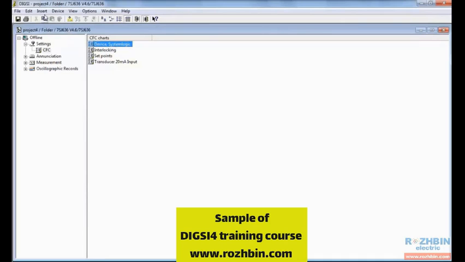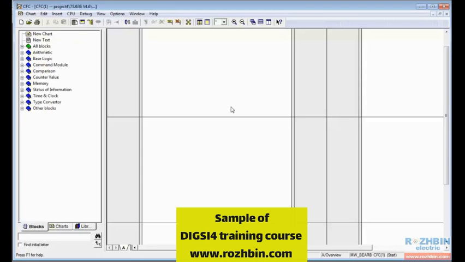To do so, from the Insert option, I select CFC Chart. Well, as you see, a new CFC chart named Cfc4 is created. If I double-click on Cfc4, I'll enter the programming environment. Well, as you see, I entered the CFC programming environment.